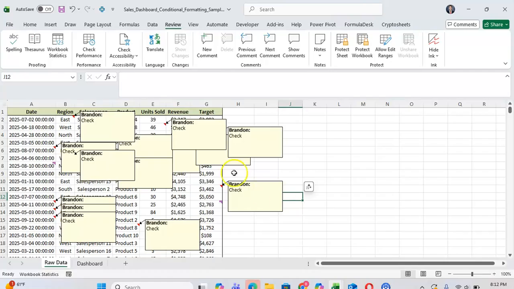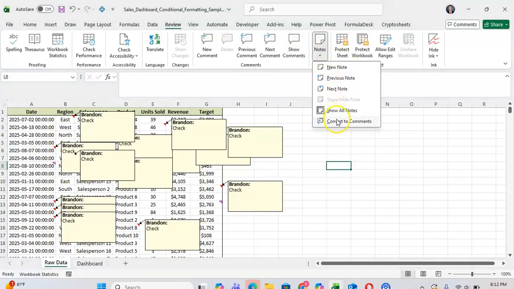So let's just say we wanted to convert all these notes to these comments. To do this, go to the Review tab in the middle, and then under the notes grouping, you're going to want to click on Convert to Comments.